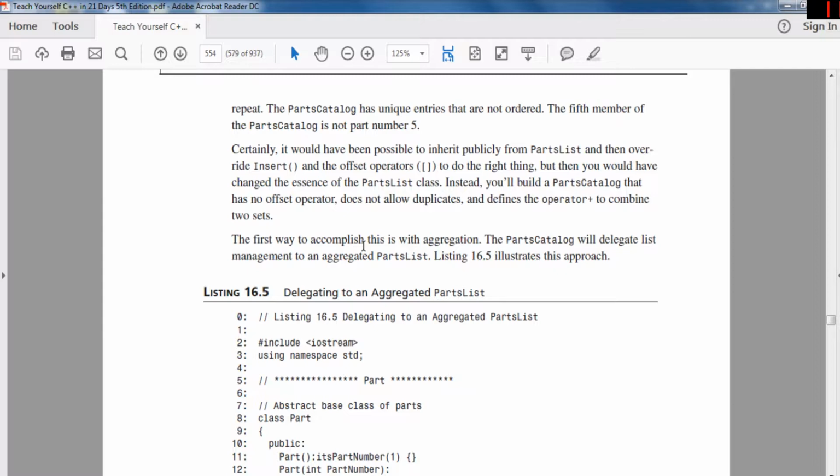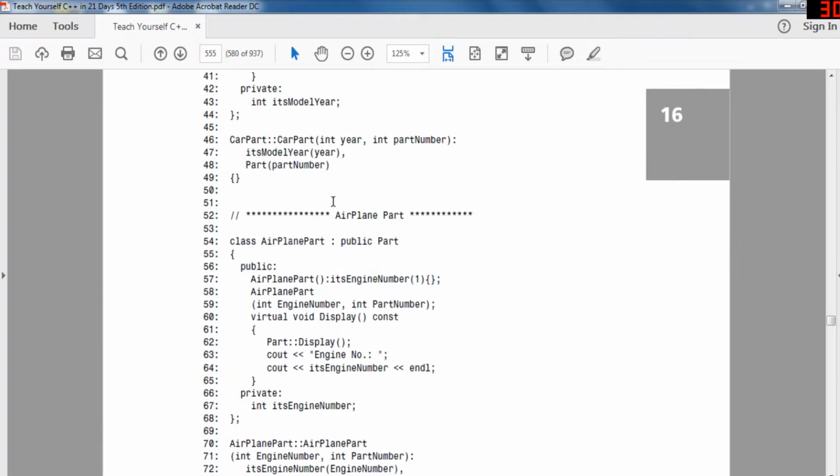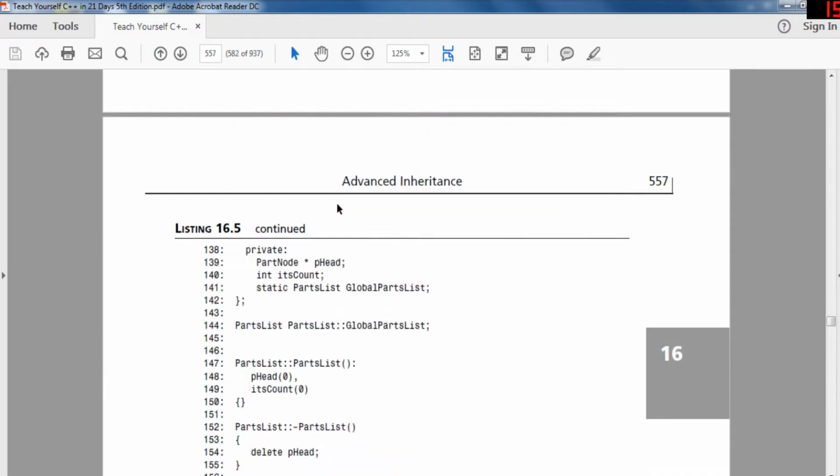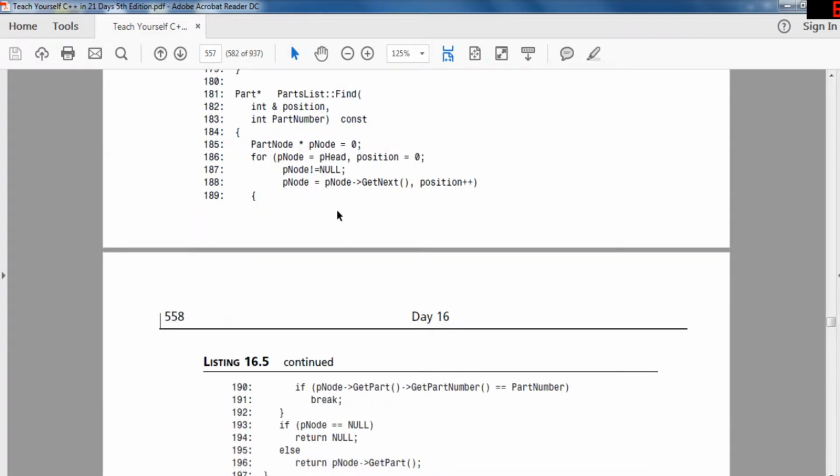So basically, instead, what we want to do is create a parts catalog that has no offset operator, does not allow duplicates, and defines a plus operator to continue adding stuff to the back of the catalog. So a way to do this is with aggregation. So what they did was they aggregated some parts. They had a parts list inside their parts catalog.